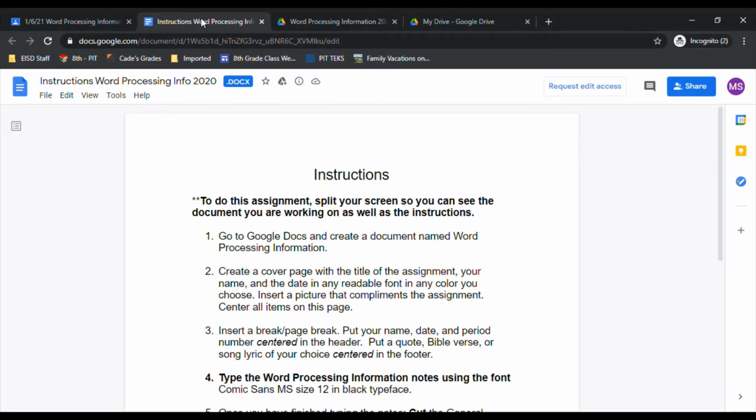But basically, you're going to click this tab. You're going to pull it down and over, and it will lock into place. Let go of your mouse, and then you choose what you want the other screen to be. Now, let's move on. Number one, go to Google Docs and create a document named Word Processing Information.